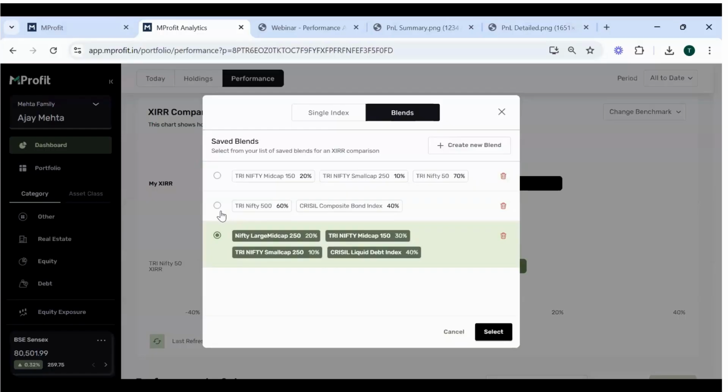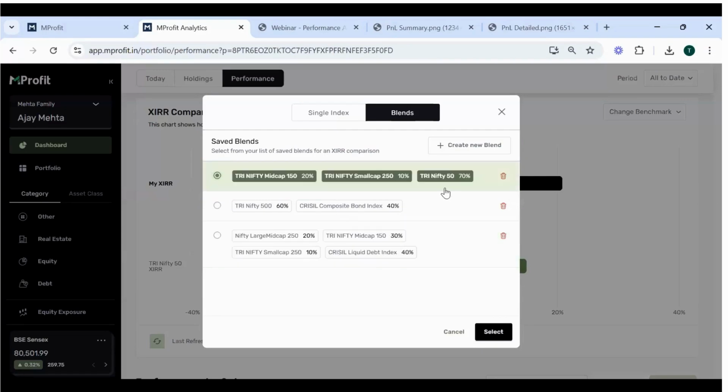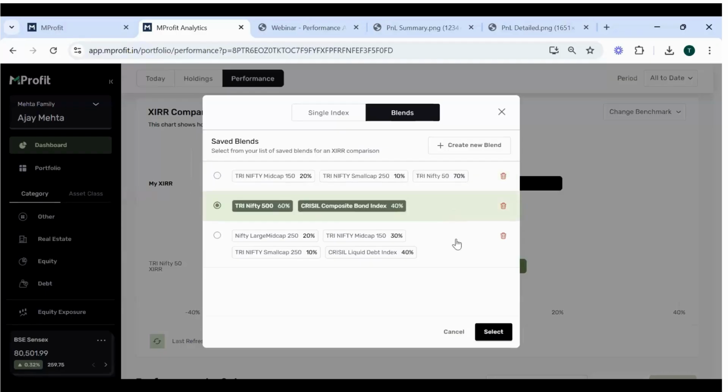In this blended benchmark feature, you have the option of creating multiple blends, and in one single blend, you can add up to 5 indices. So depending on the kind of portfolio you have, if it's a pure equity portfolio, which is a mix of different market cap strategies, you can create a different market cap blend. If it is a mix of equity and debt, you can create an equity and debt mix. Or if it is a combination of all three, you can do that.